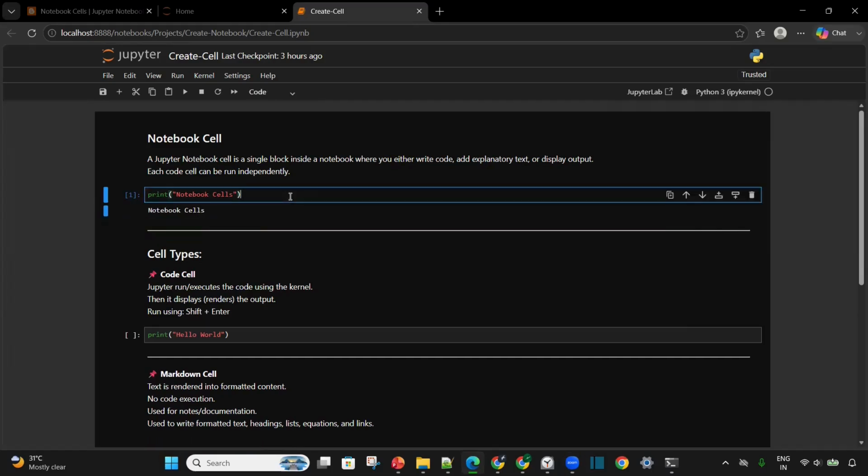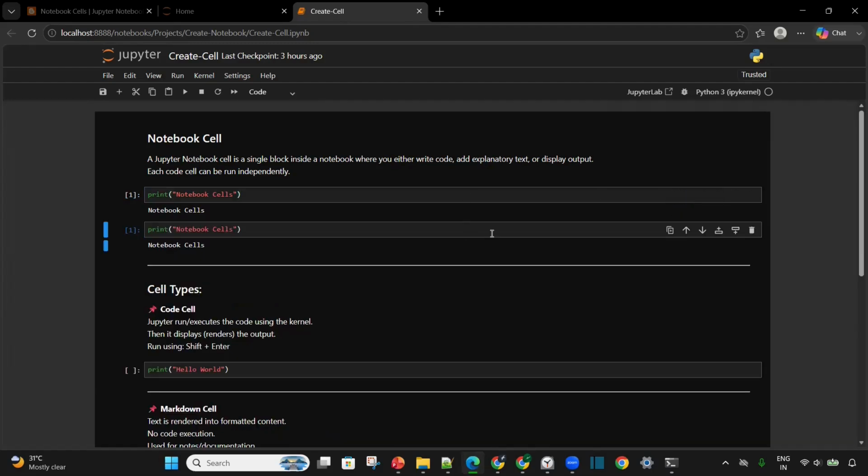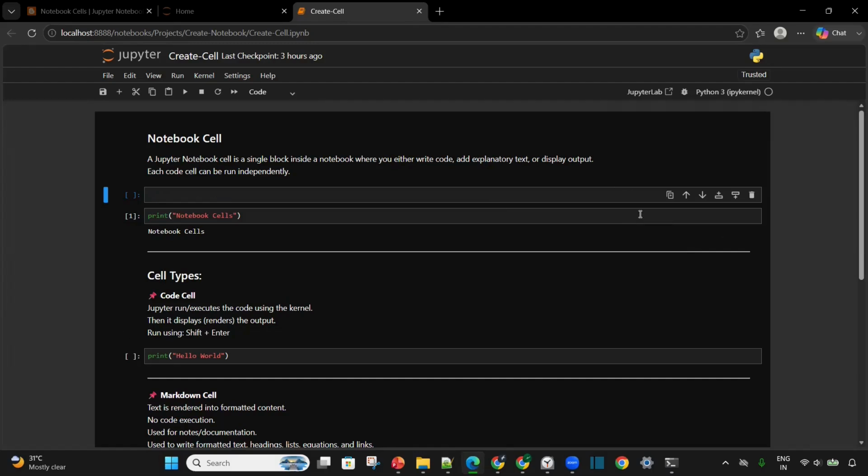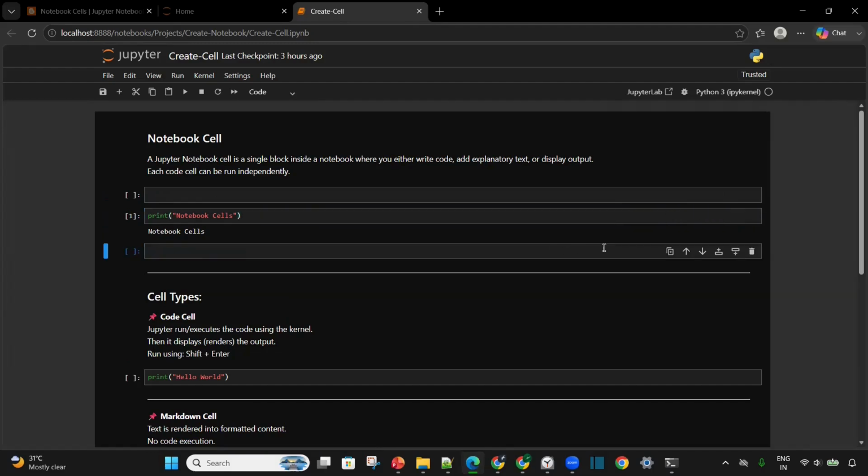Now let's explore the options that we have in a cell. These are the options that are present. We can use the first one to create a duplicate of this cell. You get a copy of this cell created. We can use the delete option to delete the cell. We can use this option to insert a cell above. If you click on this, you get an empty cell added above. The next option is to insert a cell below. If you click on this, we get a cell inserted below.